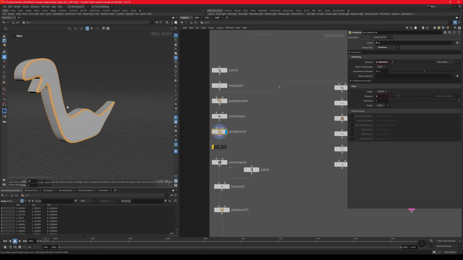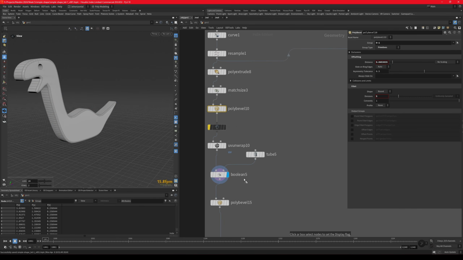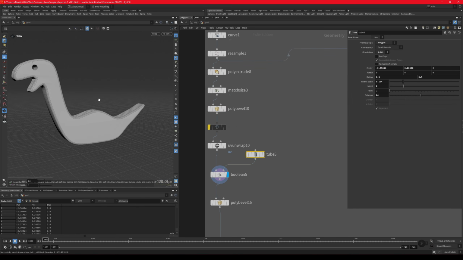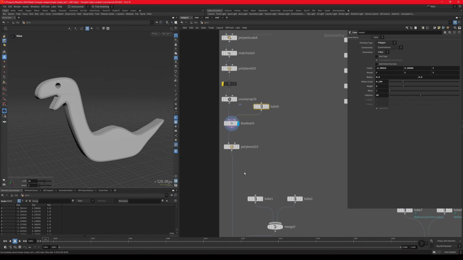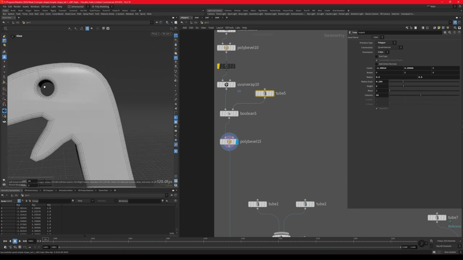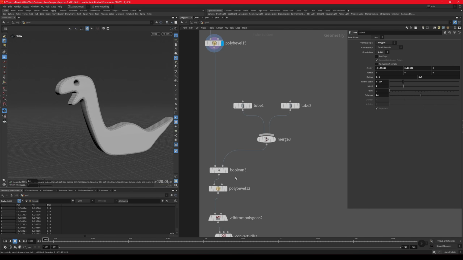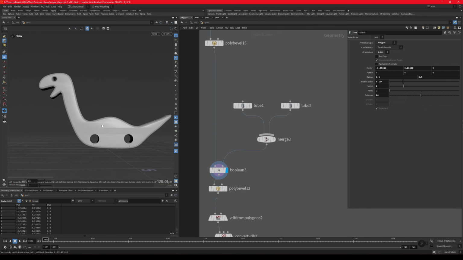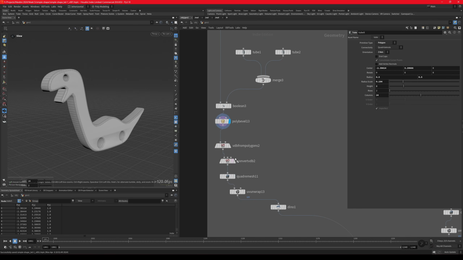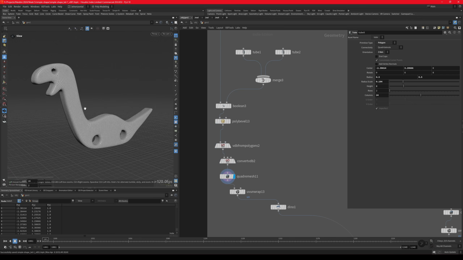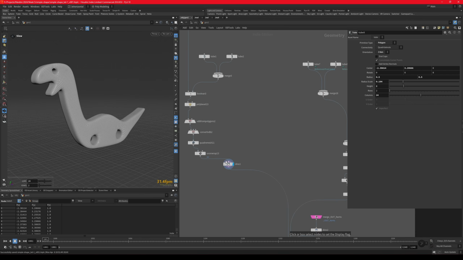Bevel the edges, then a simple boolean with a tube, cut out the eye, bevel again, then 2 holes for the wheels later, bevel, convert it to a VDB and back to a geometry, quad remesh to smooth it, and I named it.